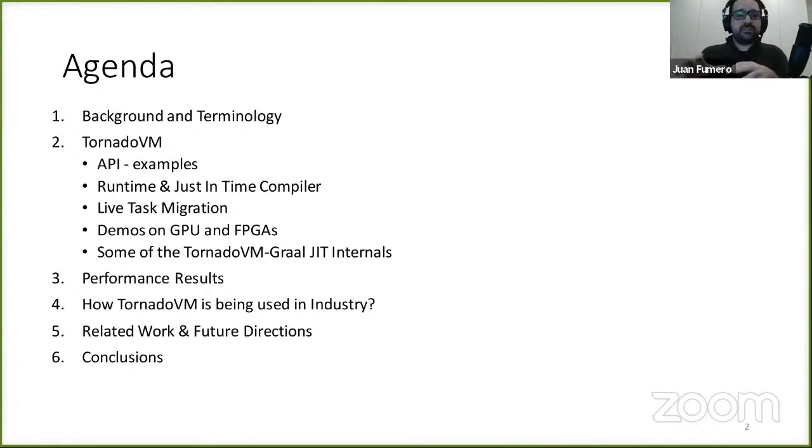If you haven't heard about GPUs or FPGAs, or you don't know how to use them, or the key concepts, don't worry, you're still in the right talk. I'm going to give you a highlight of the main concepts that make it easy to follow the rest of the presentation. Then I will focus on the main components of Tornado. I will show you how you can use it, how you can benefit from Tornado to accelerate your applications, and I will show you some live demos.